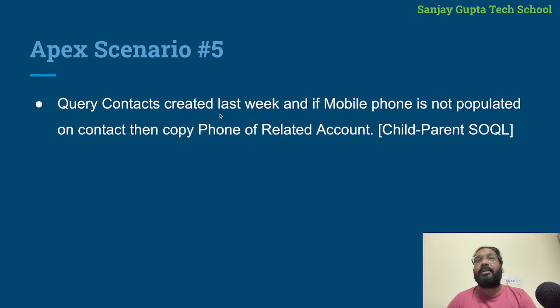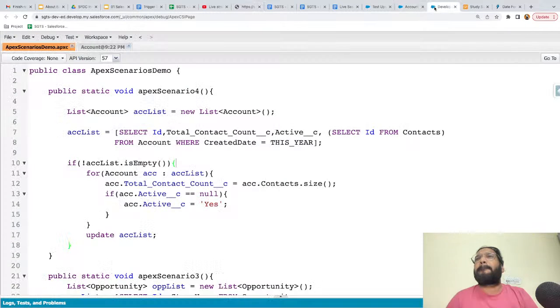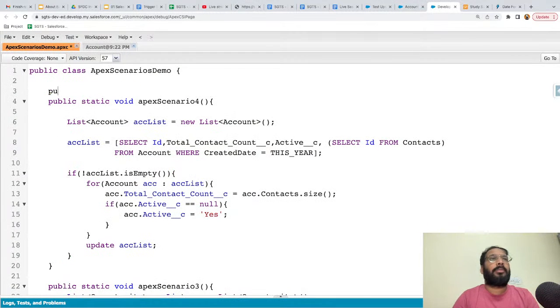So we need to query contacts created last week. And if mobile phone is not populated on contact, then we need to copy phone of the related account. This scenario we need to implement with the help of child to parent SOQL. So this time I will be applying SOQL on contact, and along with that I will be querying the related account phone field. Right? Okay, so moving further, let's create one more method.